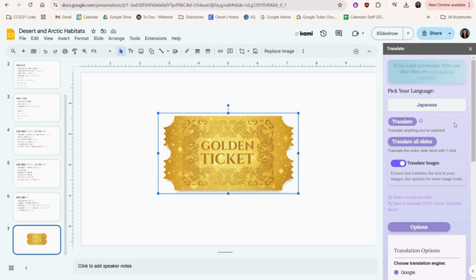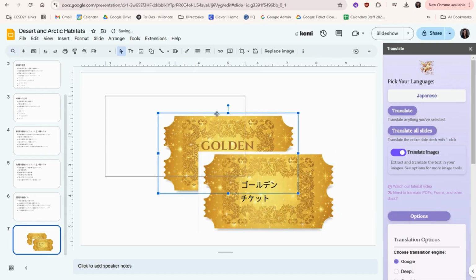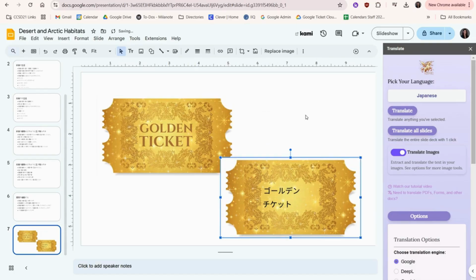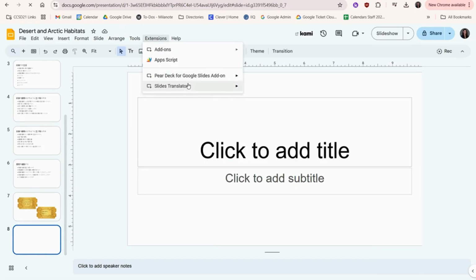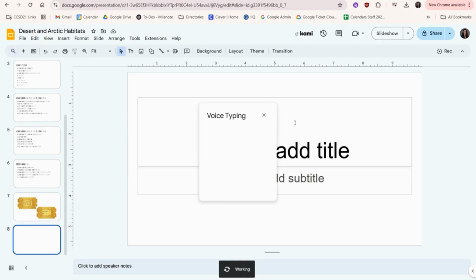This tool sometimes takes a couple minutes to load, so just be patient if you don't see the translations right away. Voice typing is here. You can use it similar to the Google Docs feature we saw before.